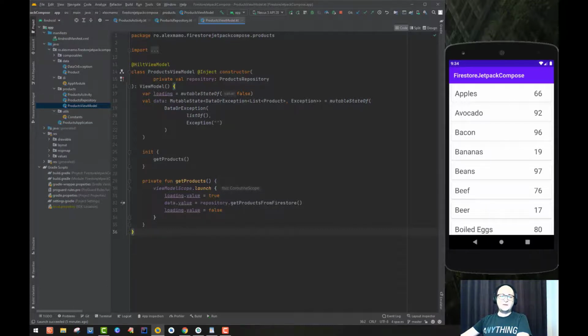This object is created by passing to the mutableStateOf function a new instance of data or exception that contains an empty list and an exception with an empty error message. Once we get the response from Firestore, we'll be able to populate one or the other property with the corresponding data. This example uses the ViewModel scope that is provided by the Lifecycle ViewModel KTX artifact that exists inside our build.gradle module file as seen earlier. Inside the coroutine scope, the first thing to do is to display the progress bar, and as soon as we get the data or the exception, we hide it.